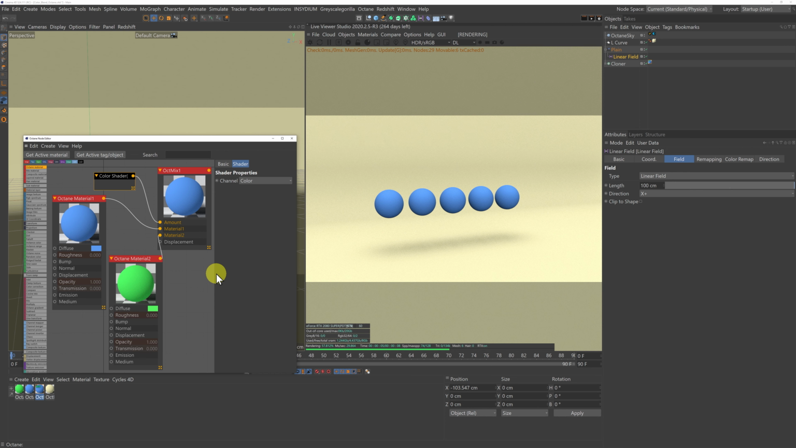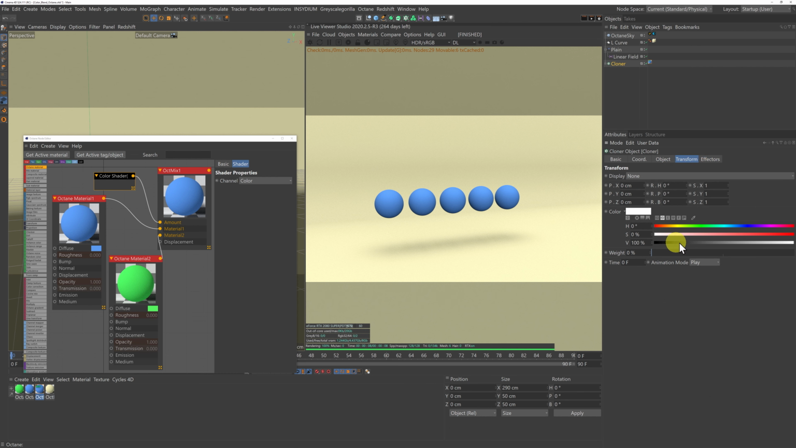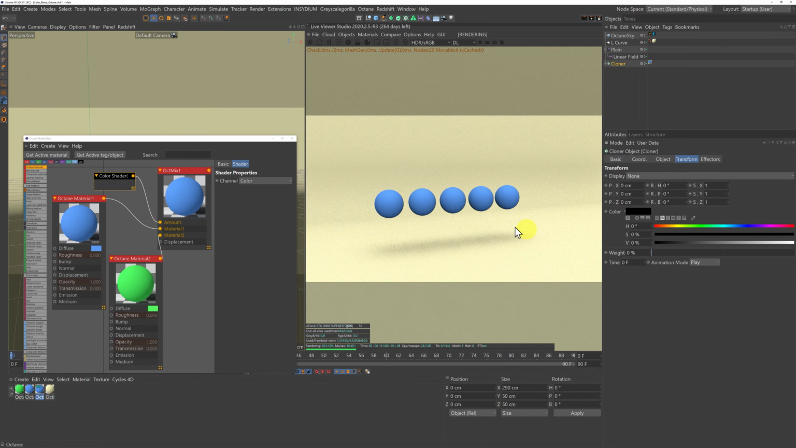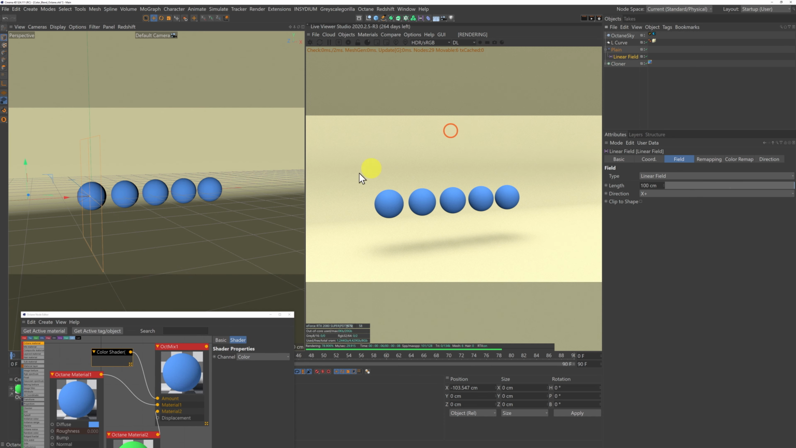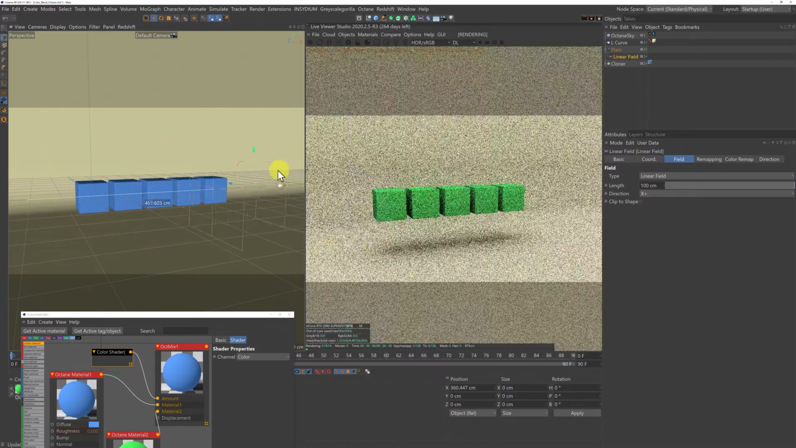Okay, so what I need to do is come to the cloner object here, and if I come to the transform tab, our color is actually white at the moment. If you think of black as off and white as on, this cloner is actually still piping color into our clones here. So I just need to turn this off. So I'm just going to come down here and that's off. And so now when I use the linear field, these are now all changing color here.